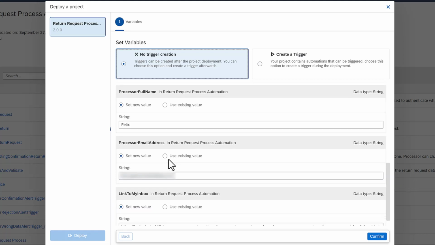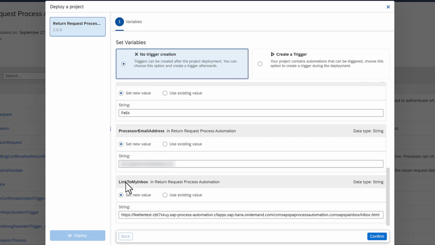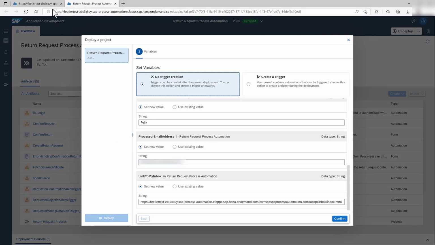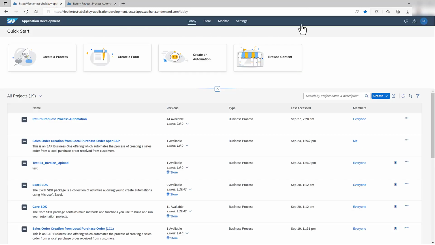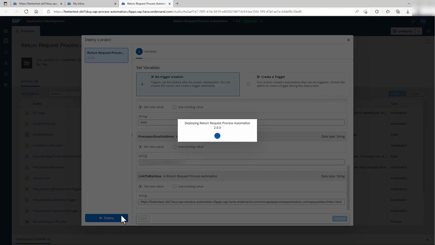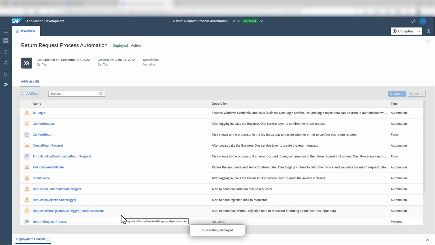In the Link to My Inbox, add the link that points to your My Inbox app. To get the link, go back to the SAP Build Process Automation tenant and in the top right corner of the page, choose the icon for the My Inbox app. When the My Inbox app opens in a new browser page, immediately copy the link. Back in the Variables screen, paste the link. Please make sure that the link ends in inbox.html. Choose Confirm and then Deploy. The project is now ready for productive use and can be triggered by an API.